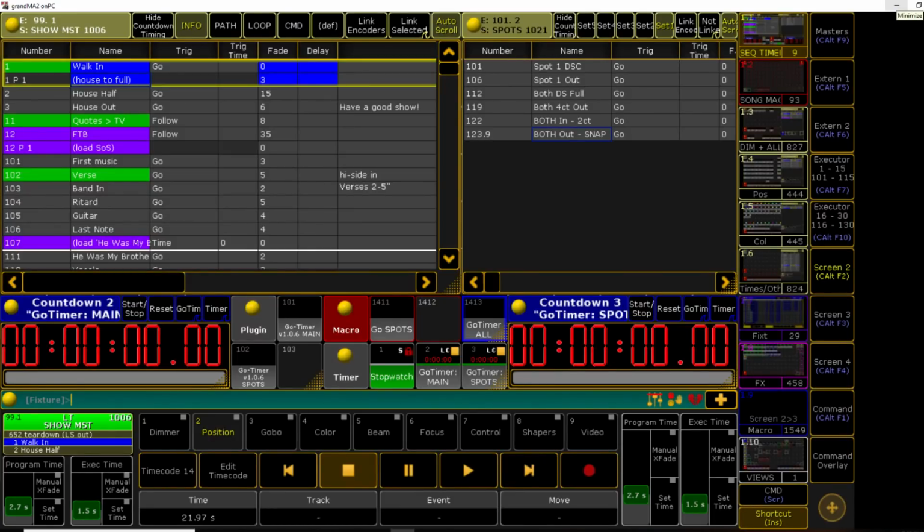Hey guys, so this video is just a quick rundown of my GoTimer plugin and what it does. The basic explanation is that it runs a countdown timer to your next Go button press based off the timings in a timecode recording. It has use for both non-timecode and timecoded shows. So I initially built it for the last tour I was on.